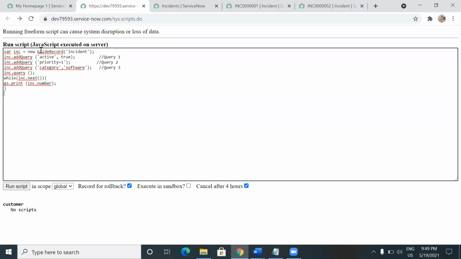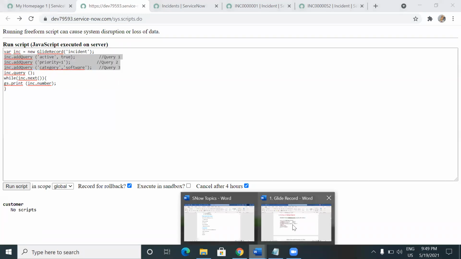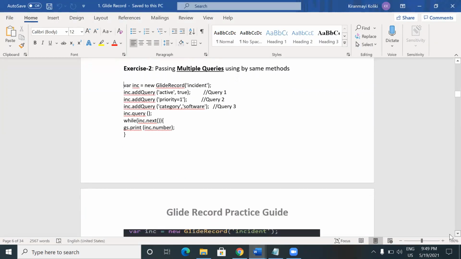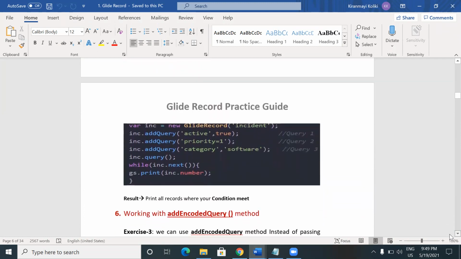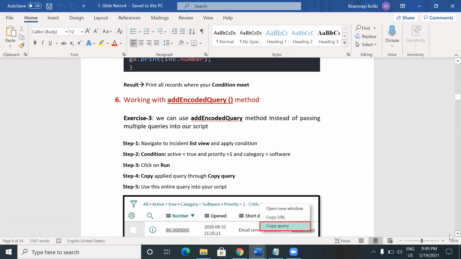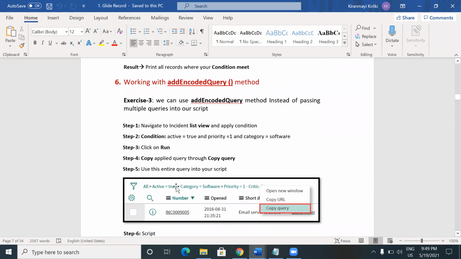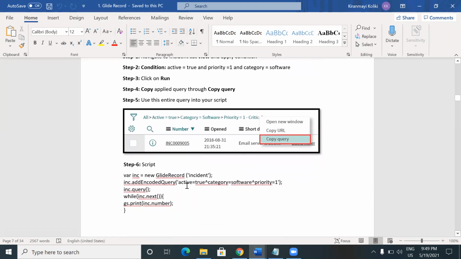Okay, so now instead of writing 3 lines of statement, we have one extra method, which is encodedQuery. Encoded query is nothing but, as I showed you before, copying from a table's list view, and I can mention that as well. See, they have clearly mentioned active is equal to true, category is equal to software, priority is equal to 1, and then filter that and copy the query and paste it in a script which is available here. See, this is the encoded query that they copied here, right, using copy query. They pasted it over here. So by using encoded query, you are going to get all the records where the record is active, category is software, and priority is critical.